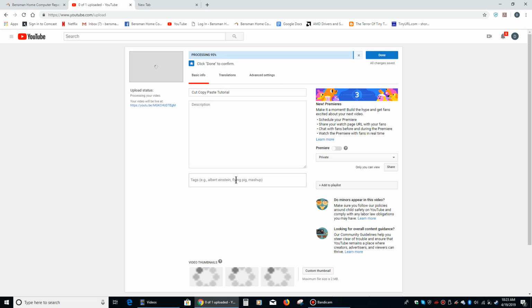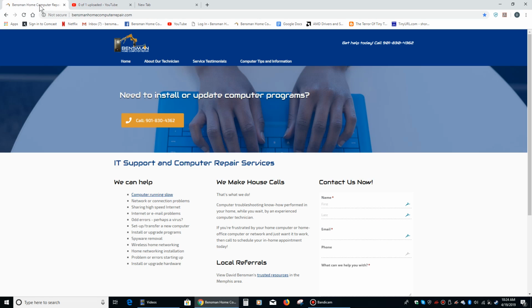Then when you're done with all of this, and you have it exactly the way you want it, you can create a playlist and then add it to a playlist. When all of that is finished, you go from private to public, and then you can say done, and then it will upload your video. And that is how you upload a video to YouTube.